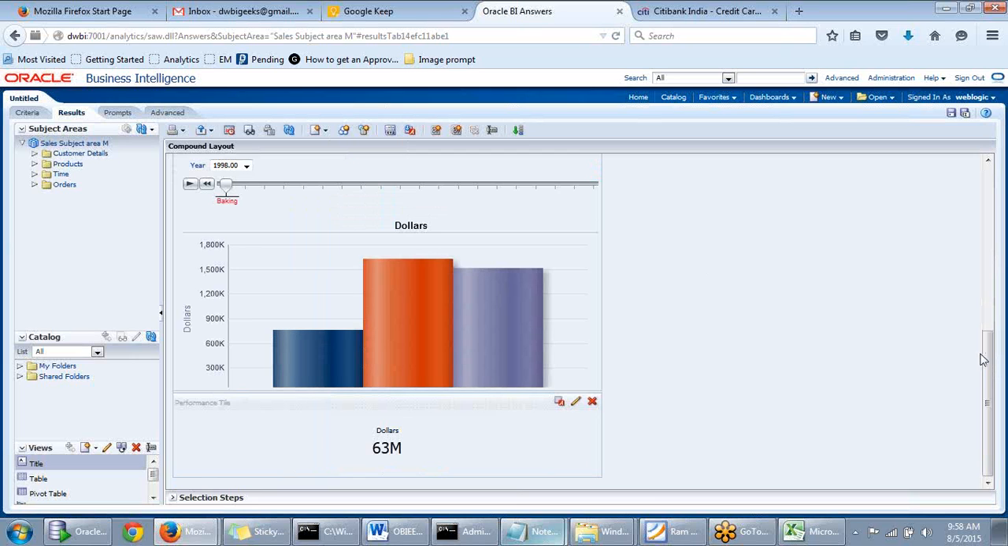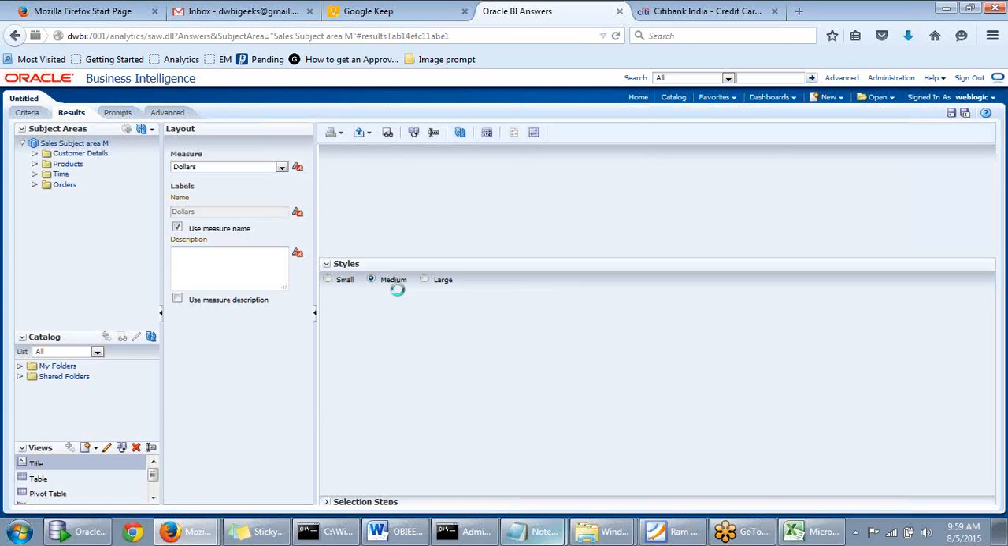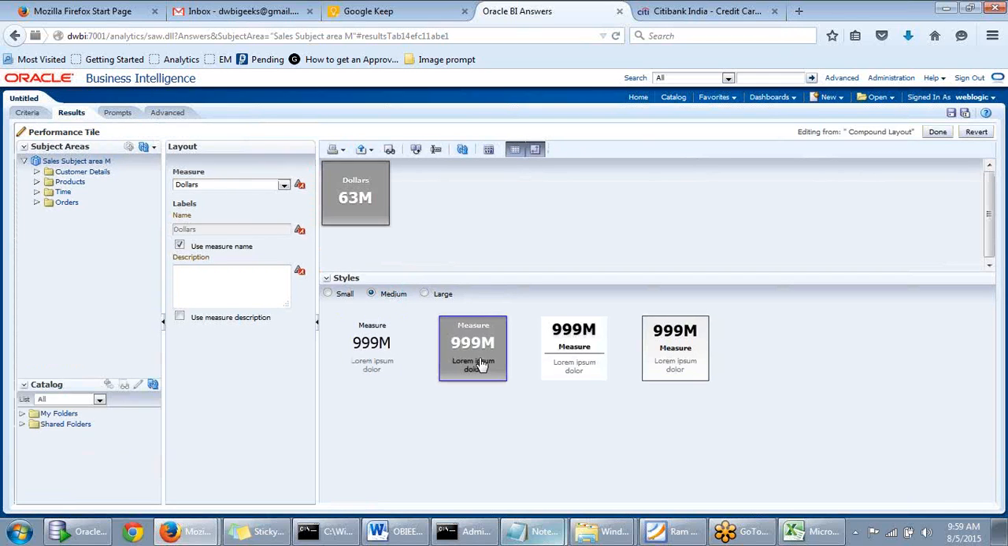We can't do more configurations on this particular thing. We can just change the look and feel, and we don't have many more options, like changing the columns and all. It is just going to take only measures, that's it.